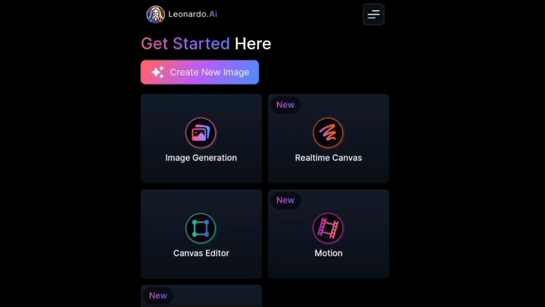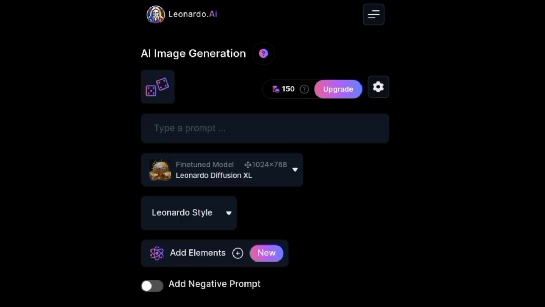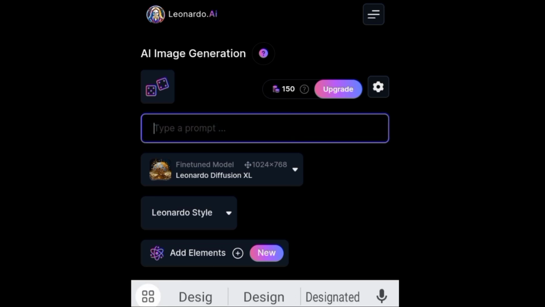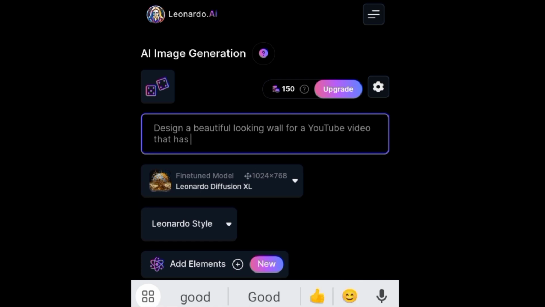So let's go ahead and create an image. We are going to type in our prompts. I'm going to drop the prompts I used in the description box below, and I used 2 prompts and they gave me 2 different amazing backgrounds. The first one is: design a beautiful looking wall for a YouTube video. I just typed the prompt, and it gave me some amazing backgrounds for me to use.